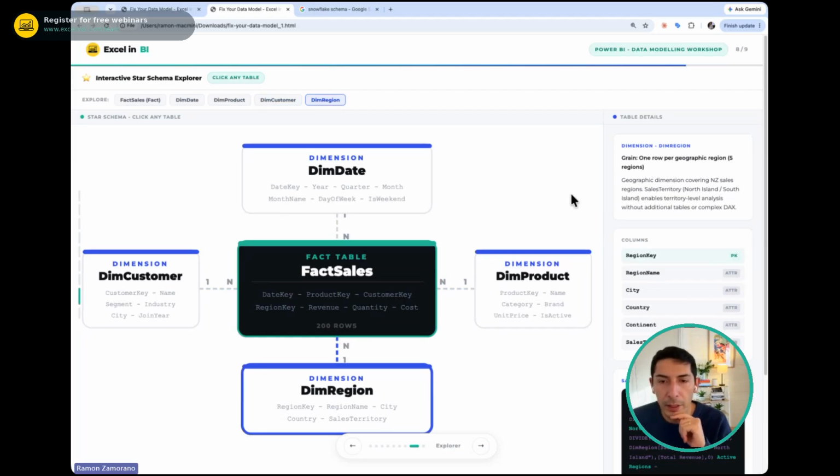So the grain of this is one row per geographic region, and that means, for example, we have one for, I don't know, Arkansas, one for Oakland, one for Wellington, and so on and so forth. Of course, this will depend a lot on the country that you are in, and that is important for you because region for us could mean North Island and South Island, but in the US you will have a lot of different territories. So it will depend specifically on your business and where it's based. Okay.